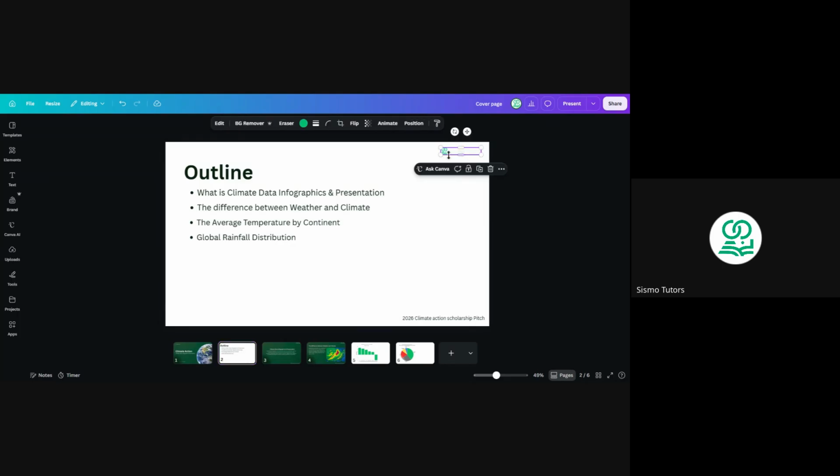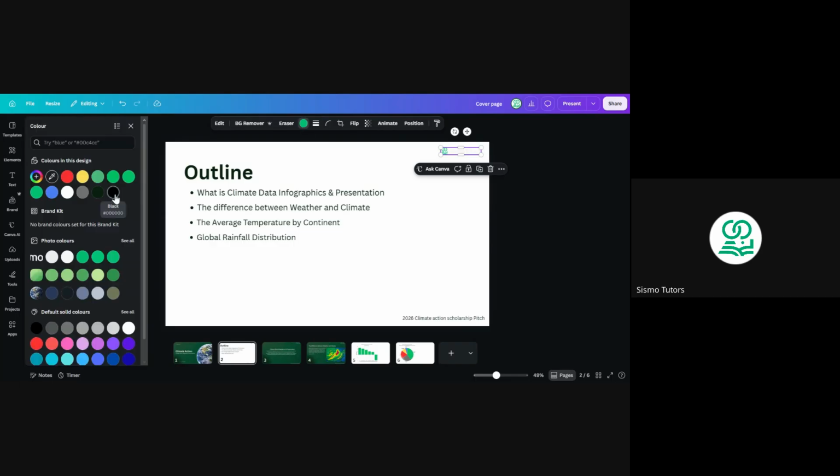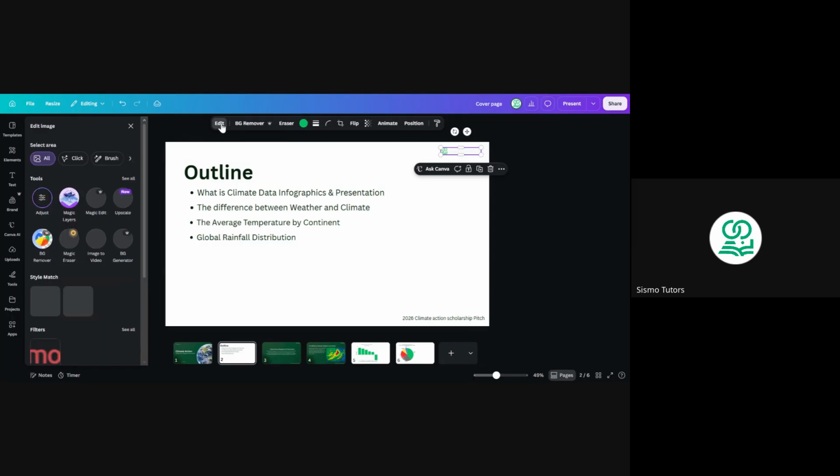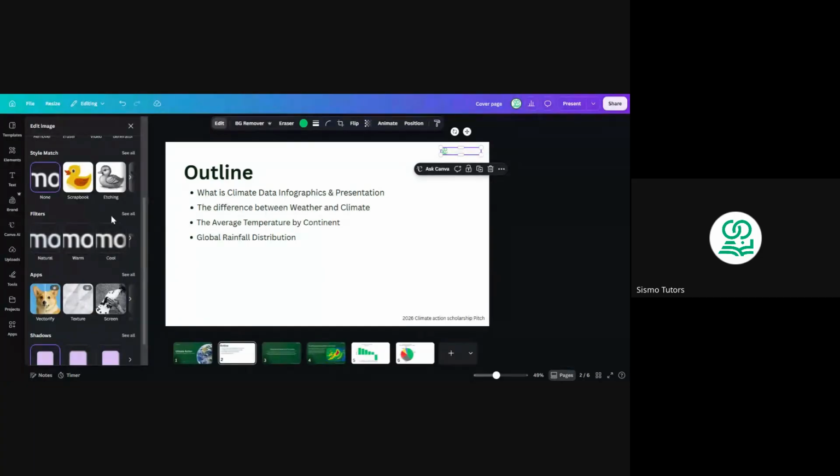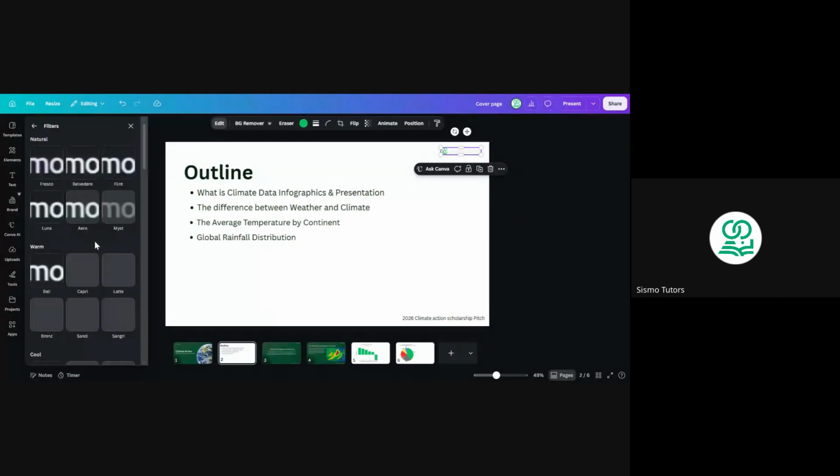the background. What you can do is click on the logo and try to change the color of the logo to something dark. If you do that and it doesn't work, you can go straight to editing. Is that okay? So you click on edit to edit the logo. Now, once you click on edit and you scroll down, you have filters over here. Click on see all and then try out some filters.